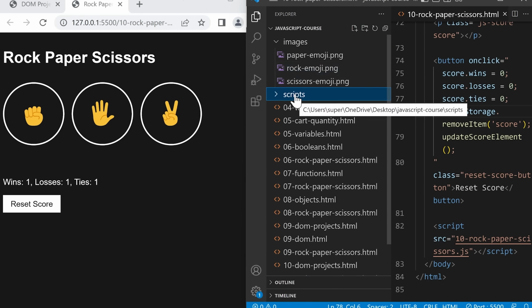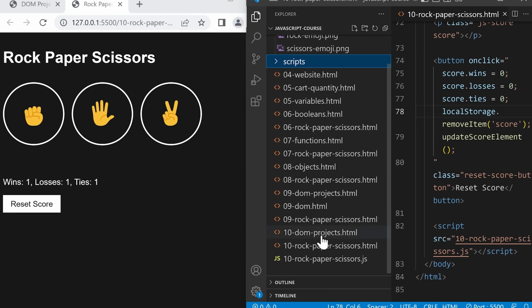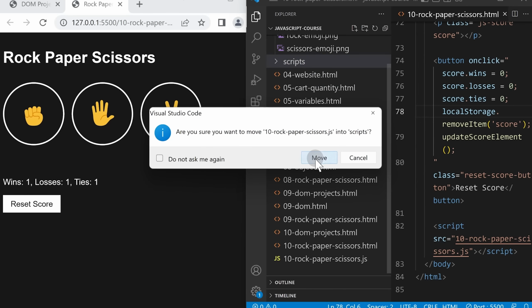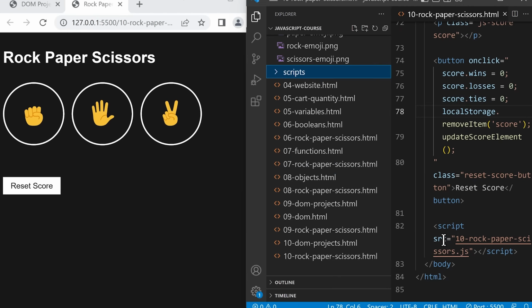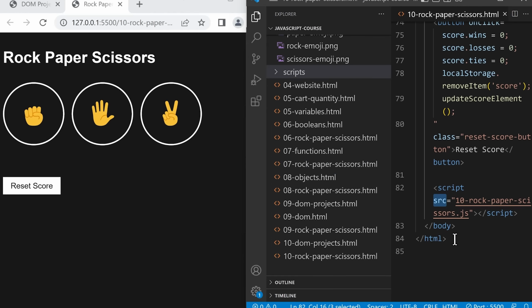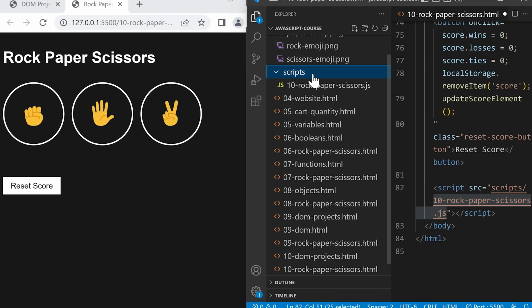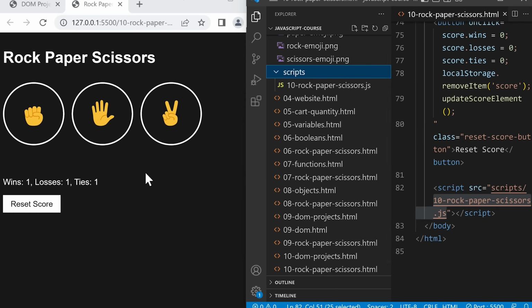So this folder will contain all of our JS files. So we can drag this file into the folder. And now we can locate it using the source attribute by typing the folder name, which is scripts, and then a slash to go inside this folder and look for this file, and it will find it right here. If we save, everything works as normal.